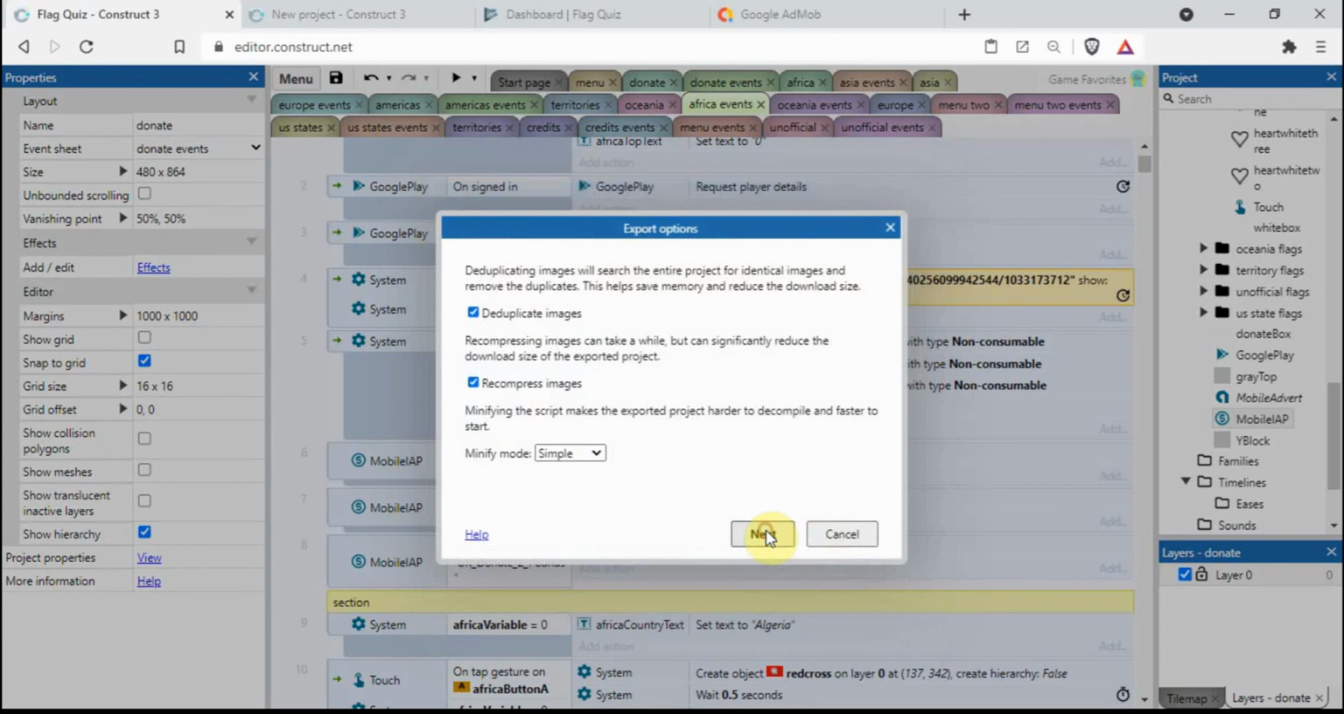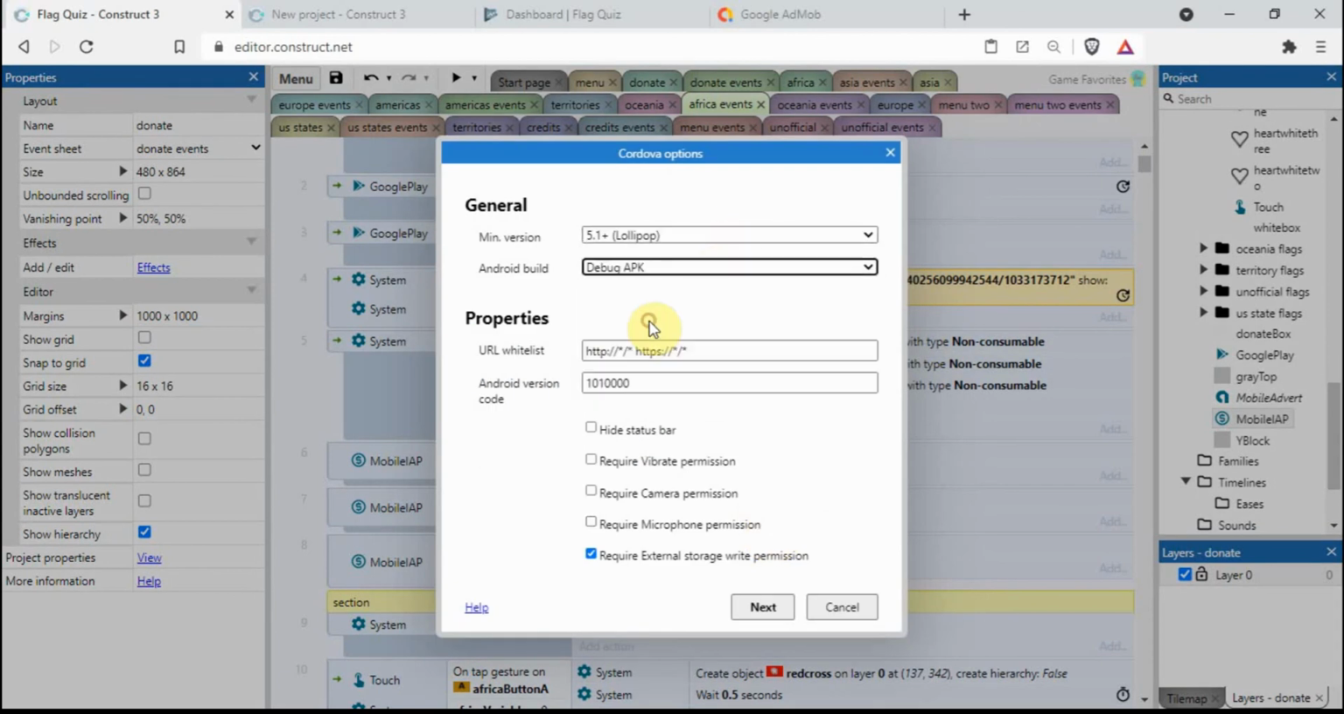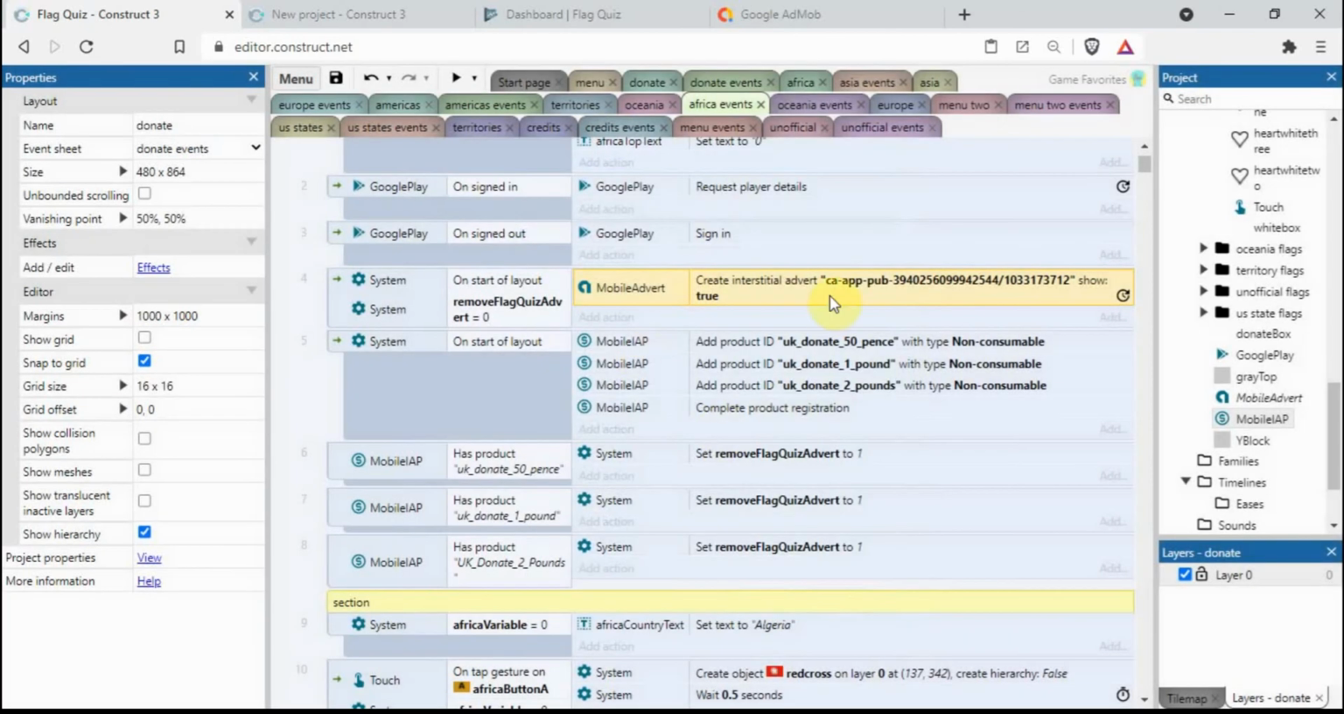leave those as they are, and then if you're testing it out, you go on Debug, and then I've got a video that will explain how to put it onto your mobile phone just for testing purposes, just to see if your advert's working as you expect. And you go Next and publish it and put it onto your phone.